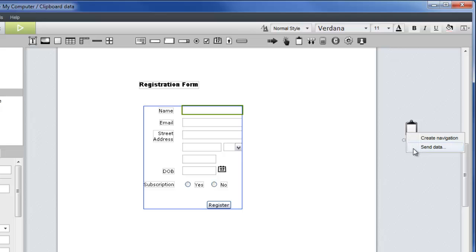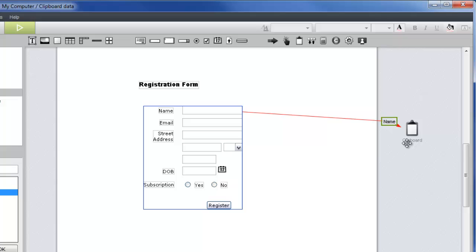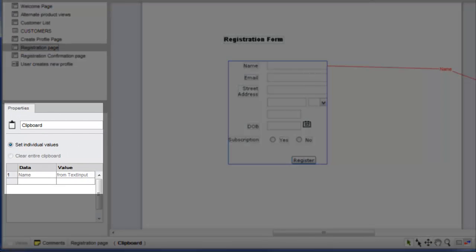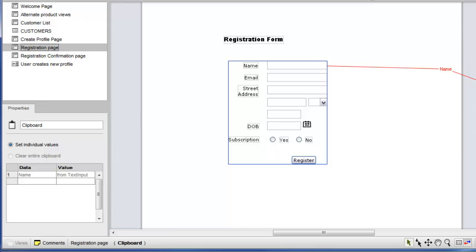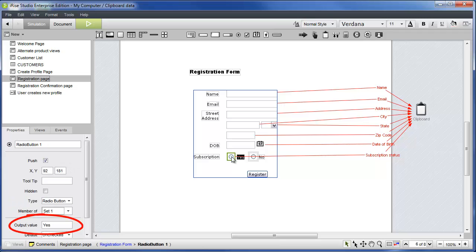Creating a field label enables us to use the data once we have it on the clipboard. The red data flow line shows both the direction of the data flow and the name of the field being sent. We can also inspect the data flow in the clipboard widget's properties panel. To complete the data flow on this page, we would repeat this process for each user input widget. Note that we specified output values for our two radio buttons.